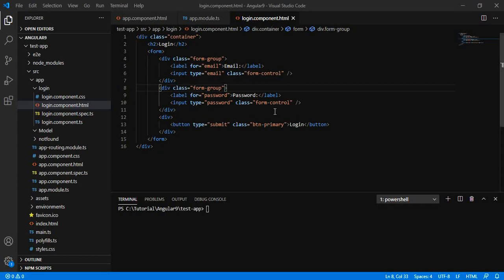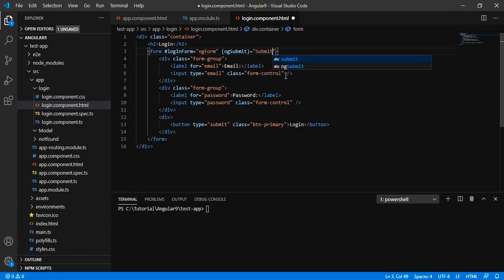Now let us see how we can achieve the data binding in template driven form. We have already created the login form with two fields, email and password. So we have added the reference variable login form, and on submit event we will call the submit login details method and try to send the login form value.